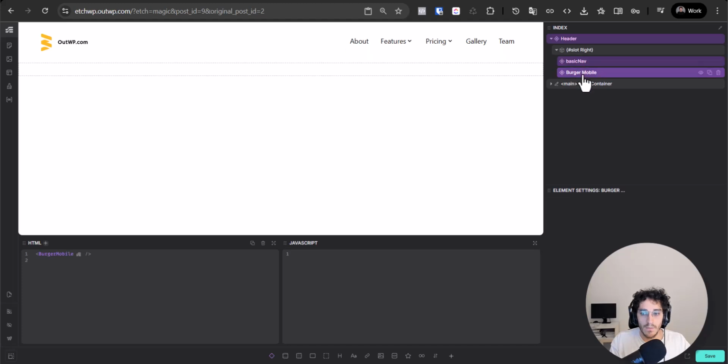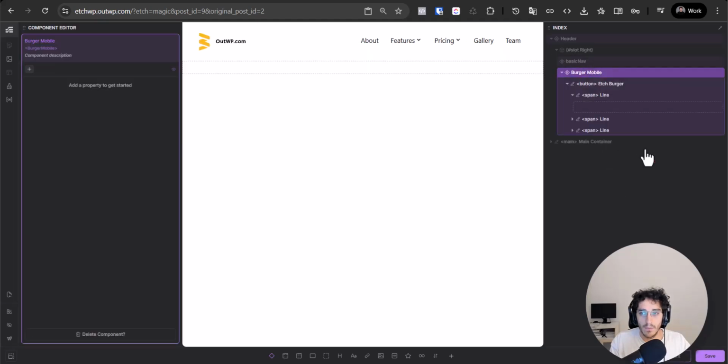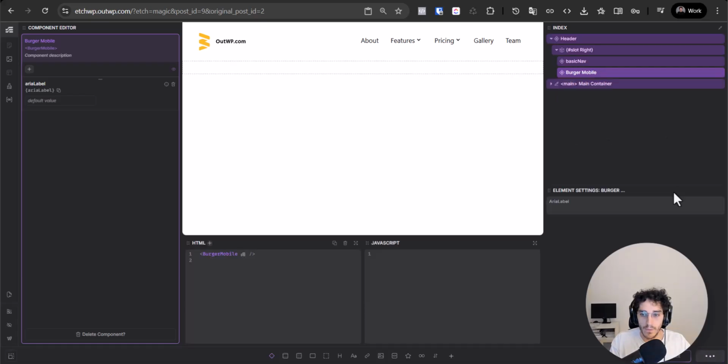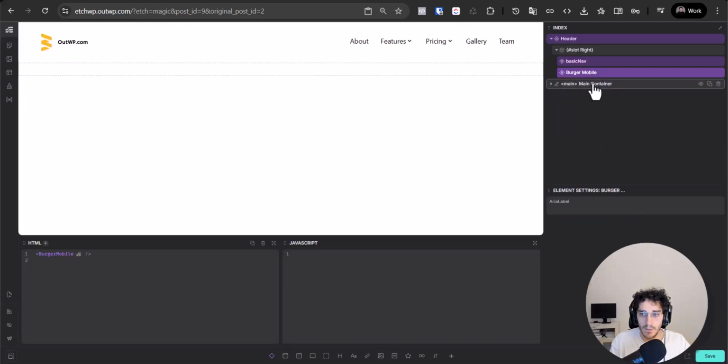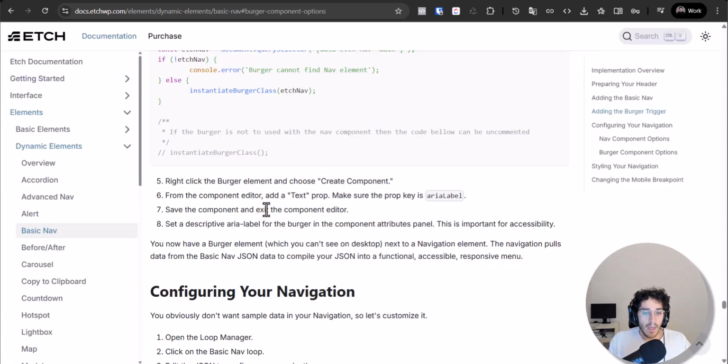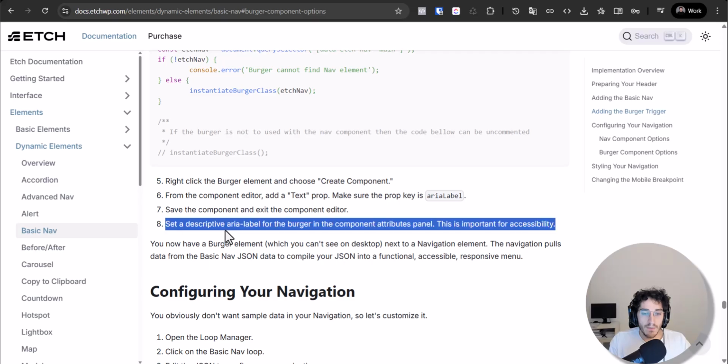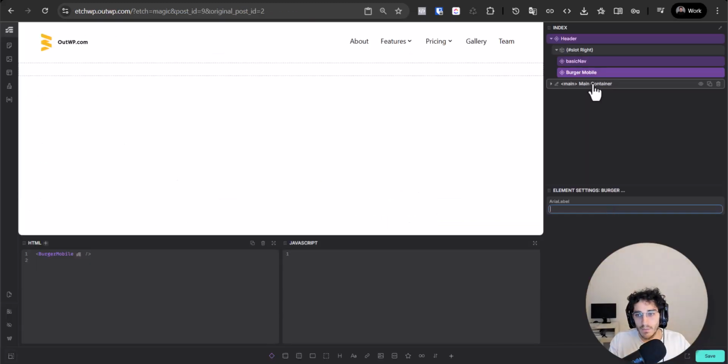and now this should have the text area label. Okay, save, and now it's set. Okay, now it has the area label. Save the component and set a descriptive area label for the burger component panel. This is important for accessibility. So this is burger menu, or we can put open menu, open mobile menu.